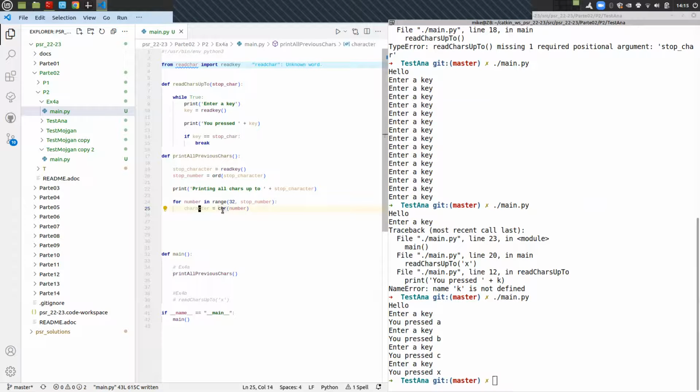Now, I'm saying printing all chars up to stop character, and here I'm going to print each of the characters. So in here, I have to print a character. So this does everything that was needed. Let's try it.